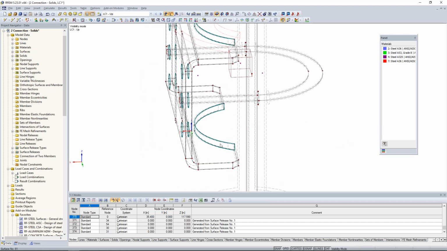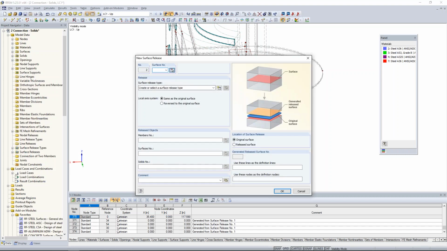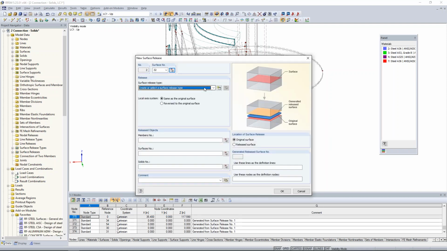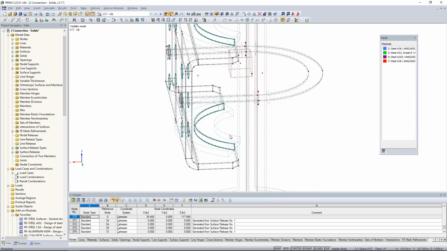Now the exact same thing needs to be done at the bottom as well. Otherwise we have a fully fixed connection. So I can right click on a surface release to create a new surface release. I graphically select this surface down here, which is surface number 32. I don't need to redefine the type. We have already defined it previously, so we can simply select it from the drop-down box, and I can just type in number 2 here to release my solid from that surface, and I click OK. So now that additional surface release symbol is shown at the bottom as well.